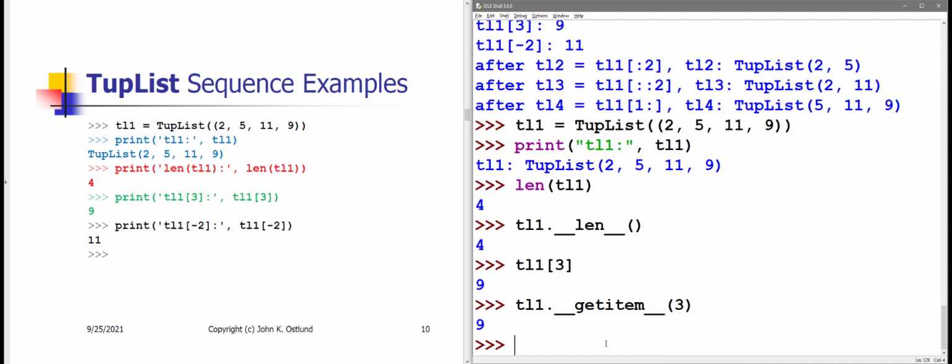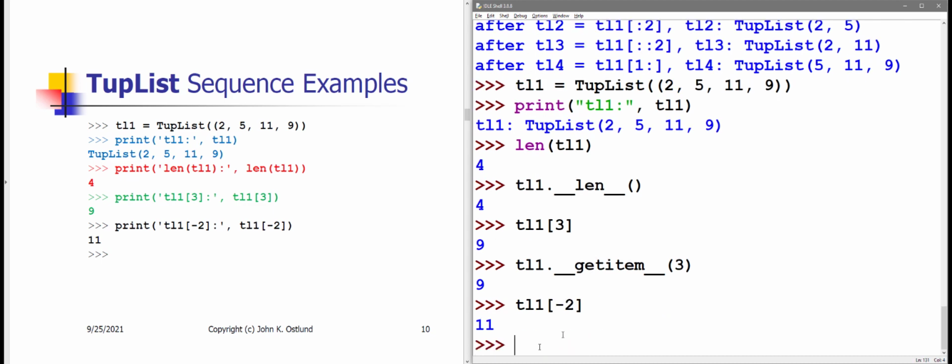You can also use, and I haven't mentioned this, negative integer subscripts as well. And your implementation of getItem should make sure that it can handle negative subscripts. Now, my implementation of getItem does handle negative subscripts just fine. TL1 sub minus 2 is the second to last item.